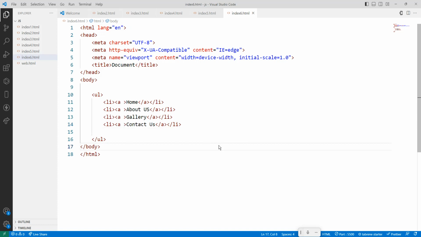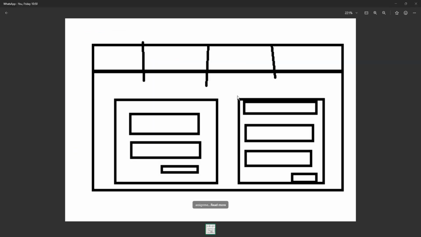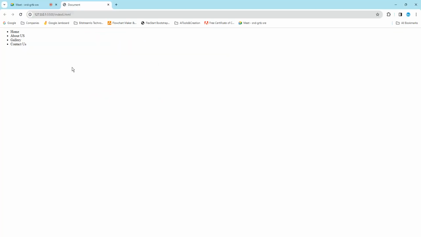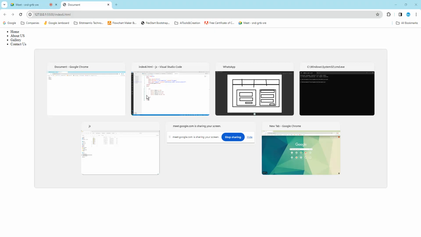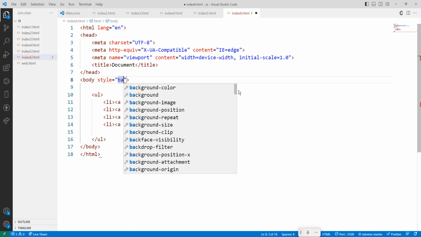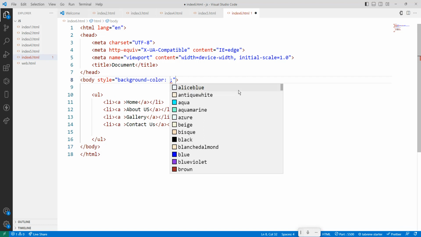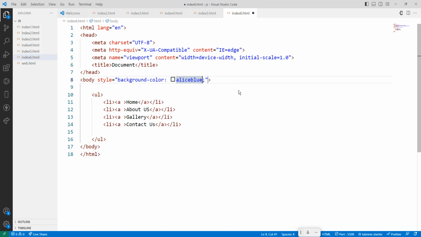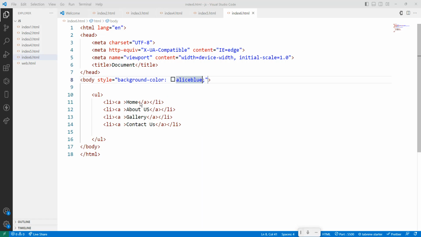Save it. We'll go here. Where is my browser? So this is how it will look. So I want to apply some color here. How to apply color? A style, a background color, some alice blue. Save it. We'll go here. So this is one thing. Now I want to write a style for this.